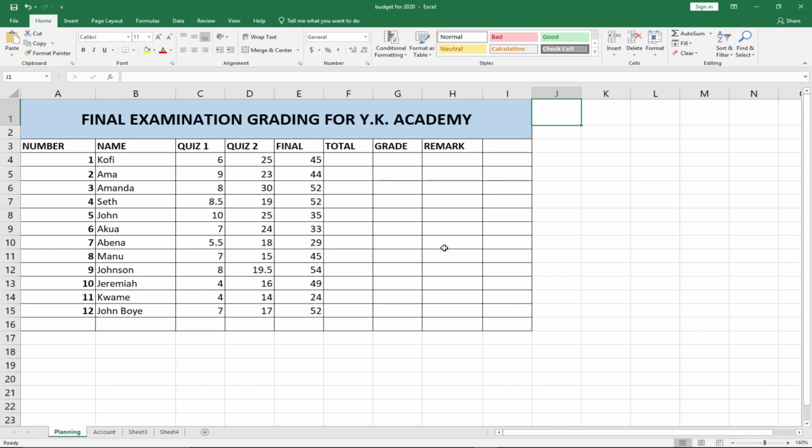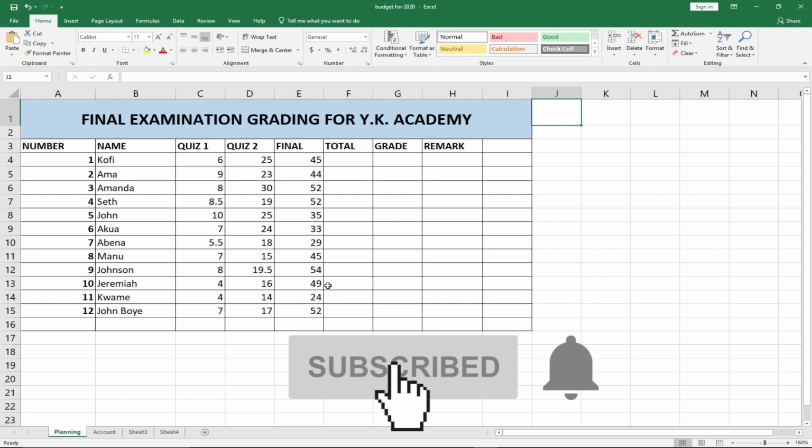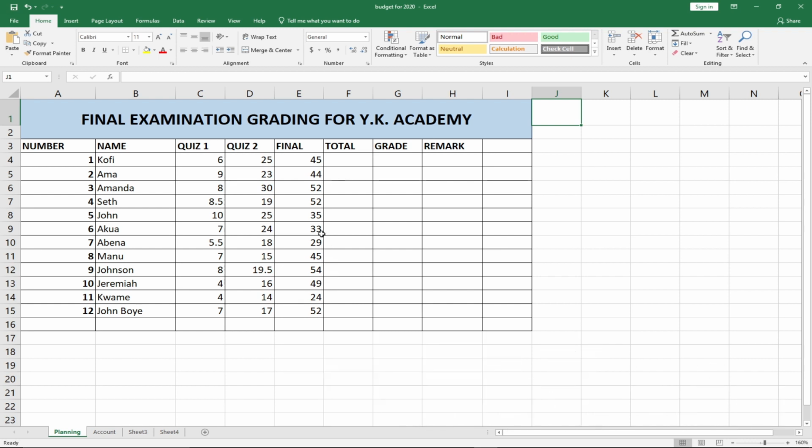But today's lesson is focusing on Excel. I'm going to teach you something interesting about Excel functions. So what you can see is raw data. I have some final examination grading for YK Academy. I'm going to show you how you can write a function to auto grade these students and also give them remarks. So we are going to use a function to do this. Anytime we add a new student, automatically the student will be graded. Okay, so without much ado, let's jump straight into action.